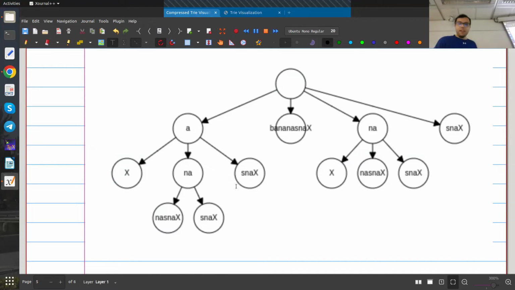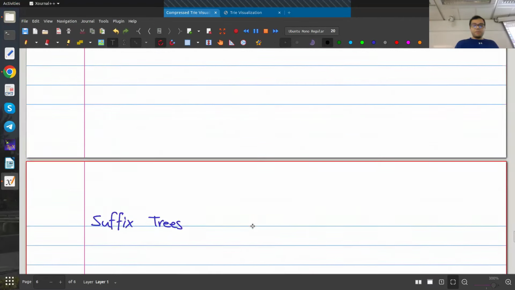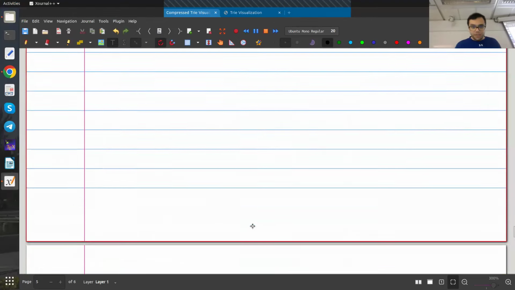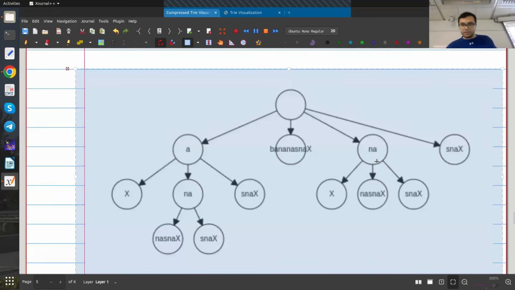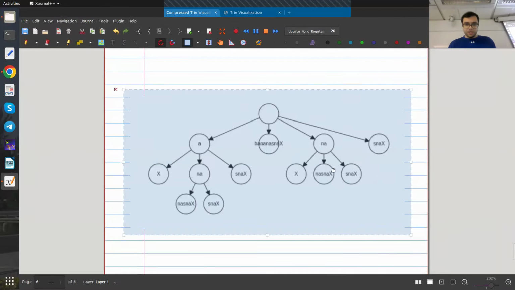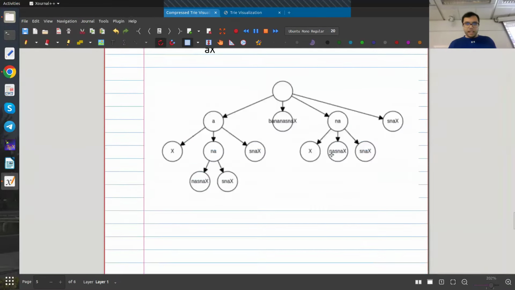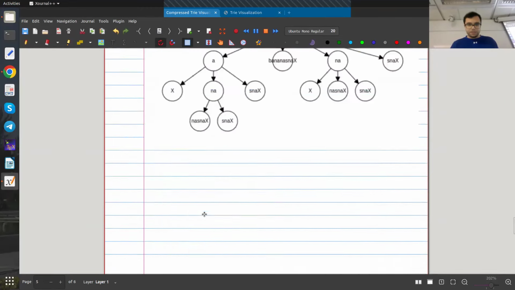Okay. So I'm going to go from a compressed suffix trie to something that I call a suffix tree. Now, what is a suffix tree? To show you that, I have to just copy this. Let's put it here. And let me also copy my original string.